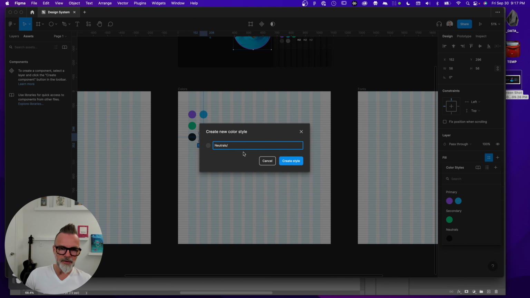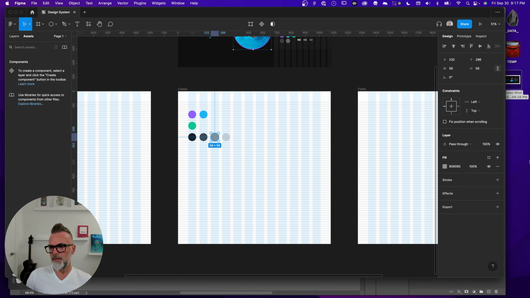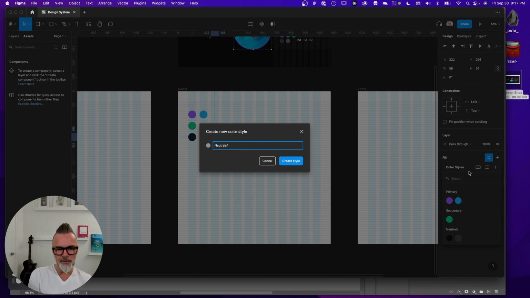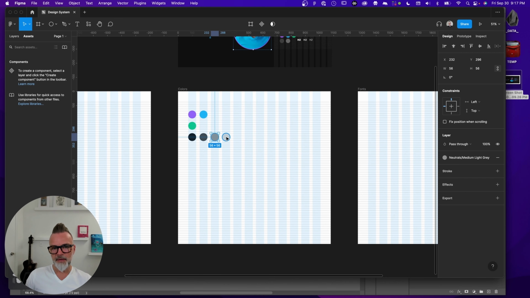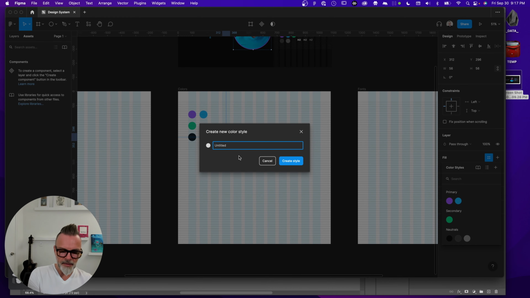And we'll say neutrals, medium, dark gray. Neutrals, medium, light gray. Neutrals, light gray.